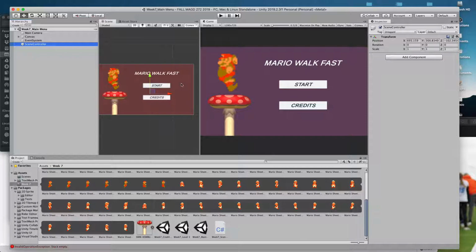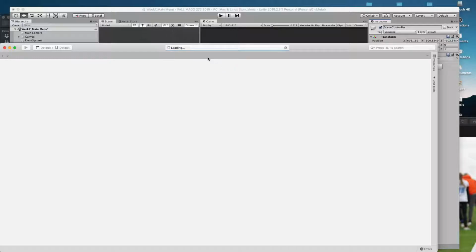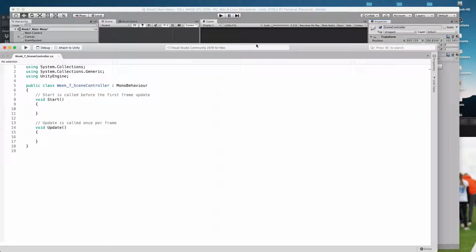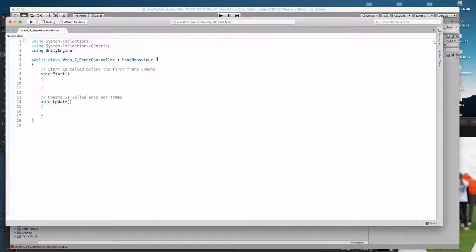We have the SceneController object, and on it is the week 7 SceneController script. I'm going to open it up. Great. Watch out when you name things with a dash. Unity doesn't like that. You'll notice that the blue IntelliSense goes kind of bonkers when it has just a dash. So use underscores if you have to use any sort of separation, or otherwise just try to avoid it.